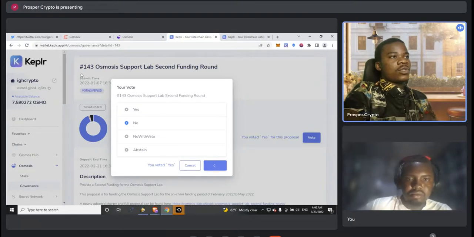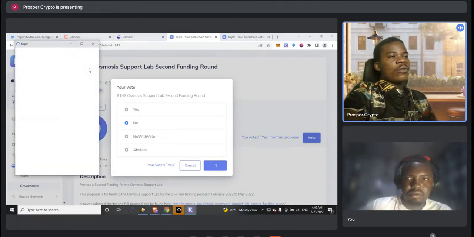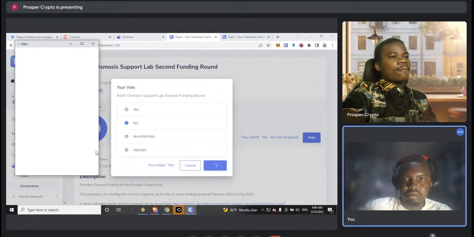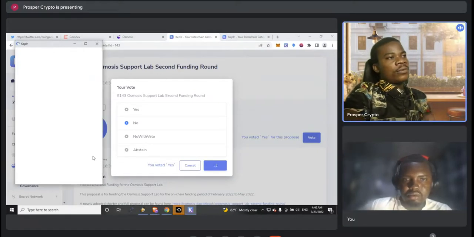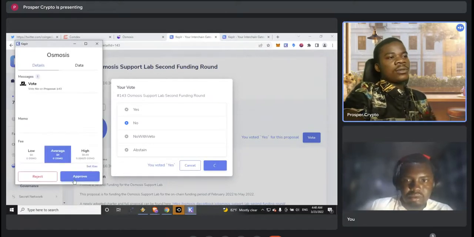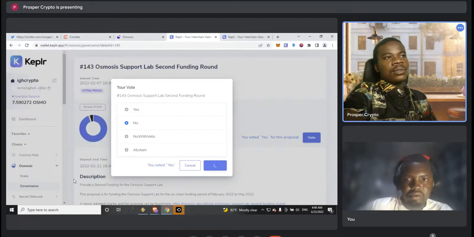You can see this is proposal number 143. Just imagine you are voting and it doesn't even cost anything to vote. So you want to vote.